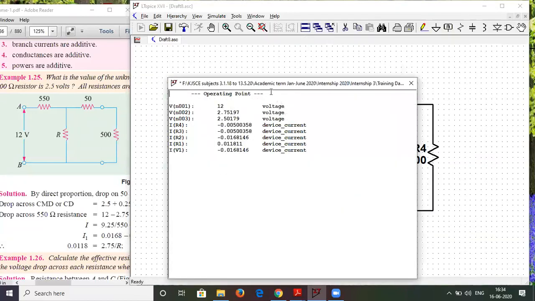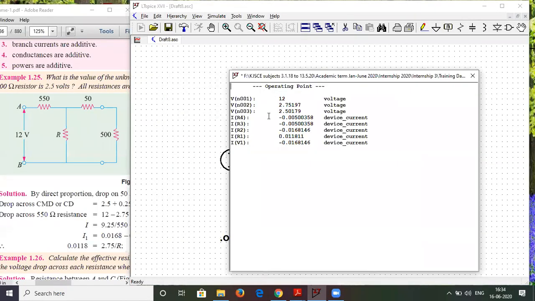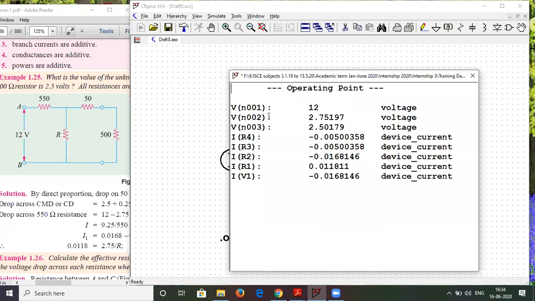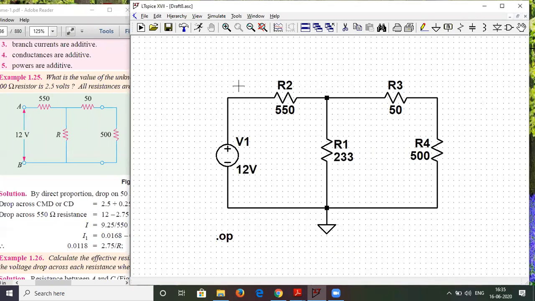As soon as I do that, I'll get these operating point values. Now you cannot recognize what this is, but you can recognize the currents: the current flowing through resistors R1, R2, R3, R4. But these node voltages are not so recognizable. So what you can do is use the facility of a label.